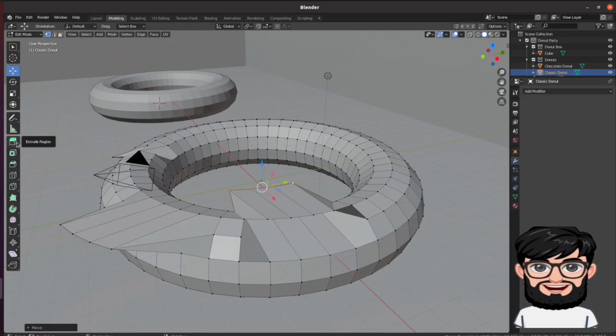There are a lot of tools you can go through, like the extrude region and the insert faces over here. In order to go through them, maybe we will make another video for that. But there are a lot of tools where you can work on the individual faces or vertices, and that would be this modeling workspace.